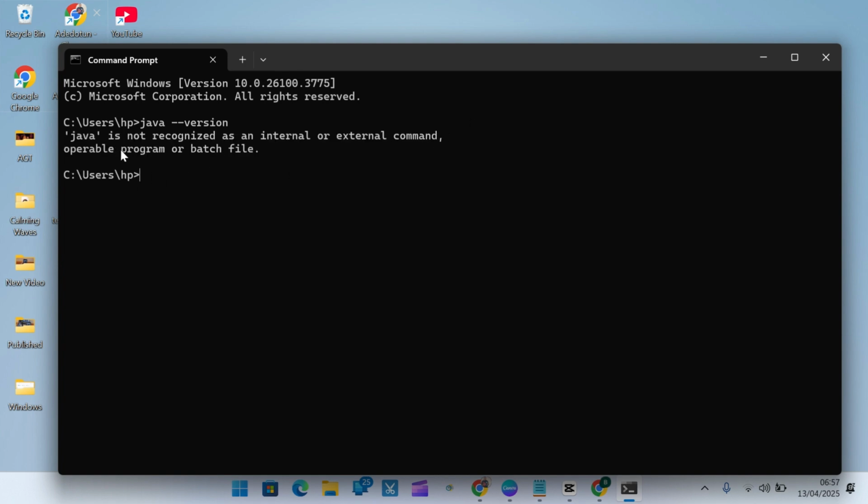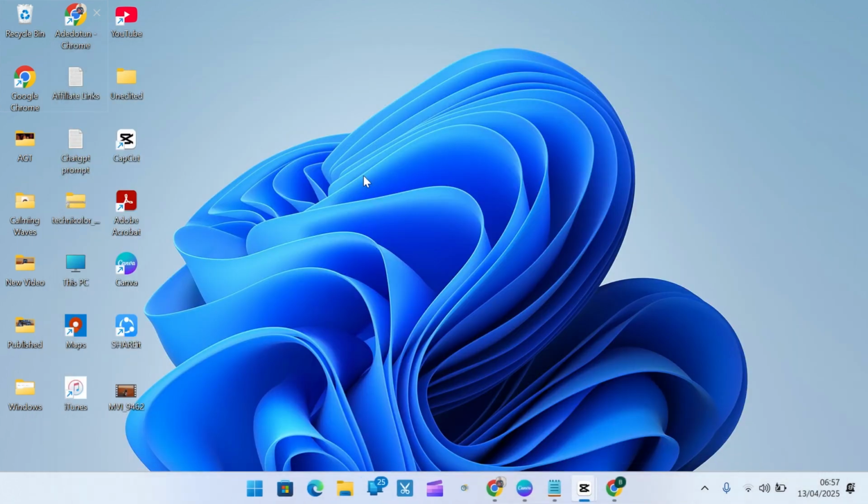The moment you see "Java is not recognized as an internal or external command, operable program or batch file," that shows you have not installed Java on your Windows. So you can follow these steps now to install Java.